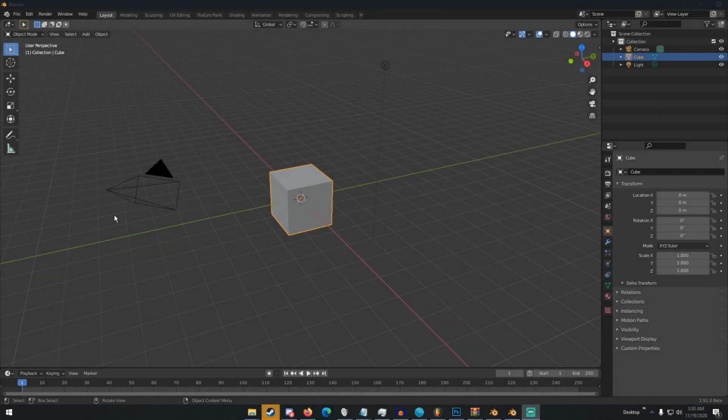Hello everybody, my name is Michael from Polygon Island, and welcome to sculpting cloth in real time in Blender.